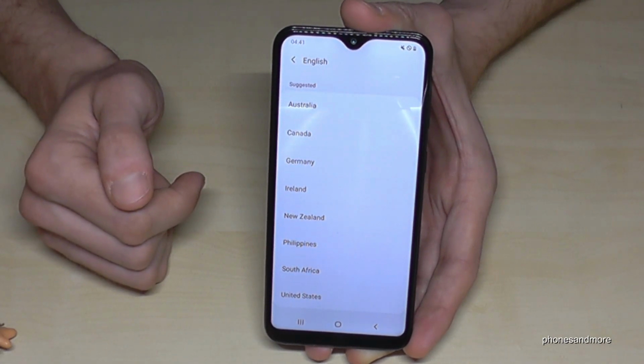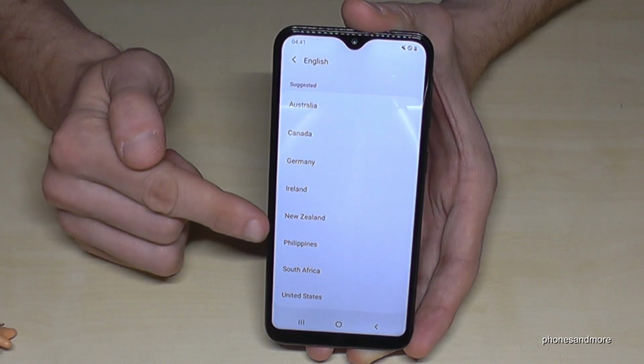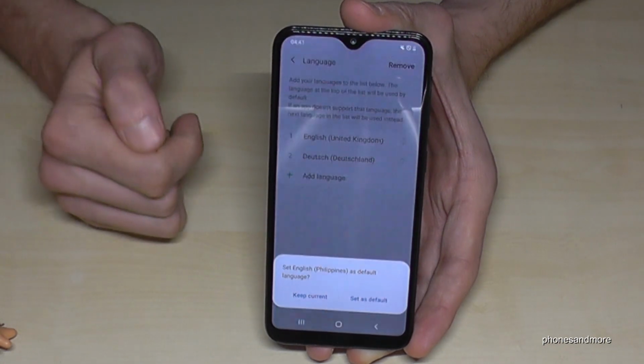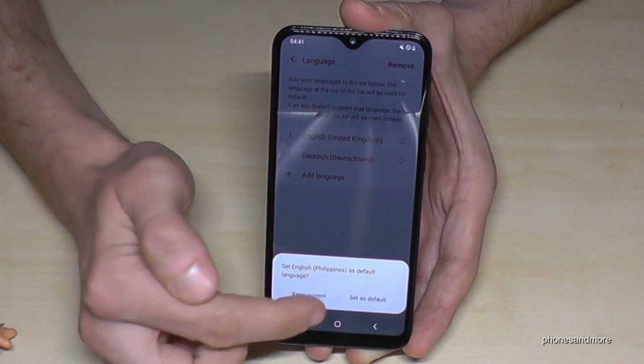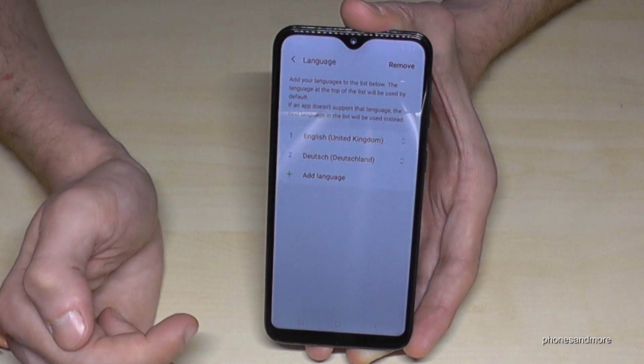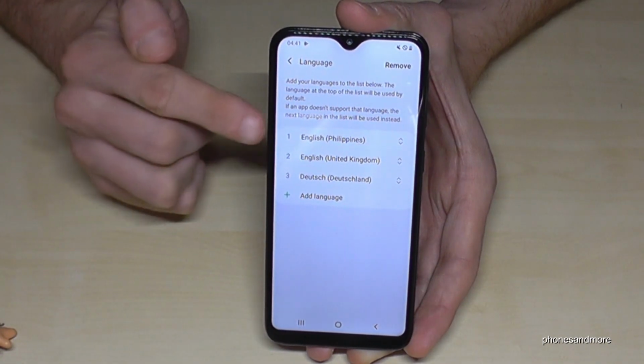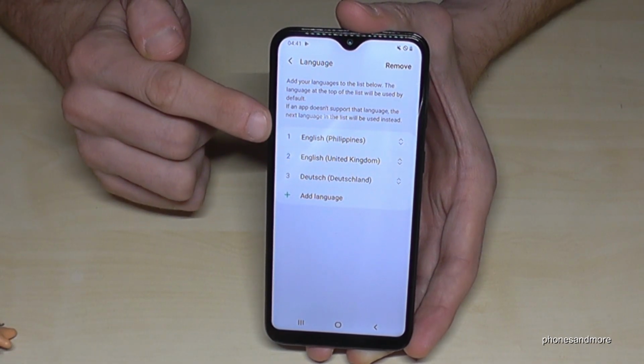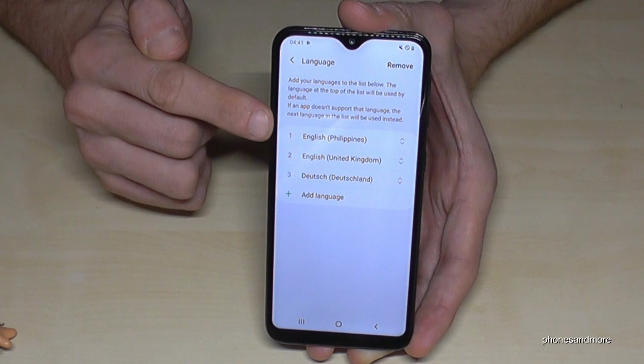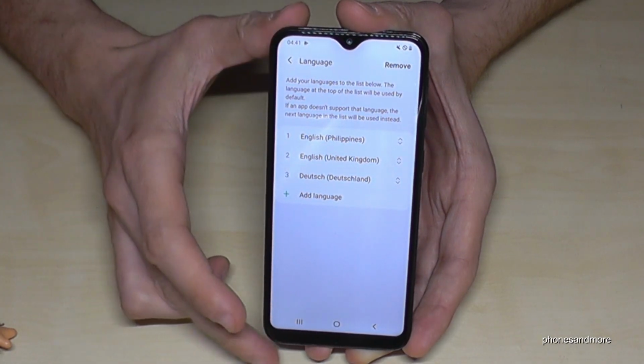And now you can choose a dialect, a local one. Maybe let us take the dialect from the Philippines. And now you can set it directly as your default language. And now English with the dialect of the Philippines is now on the first position.